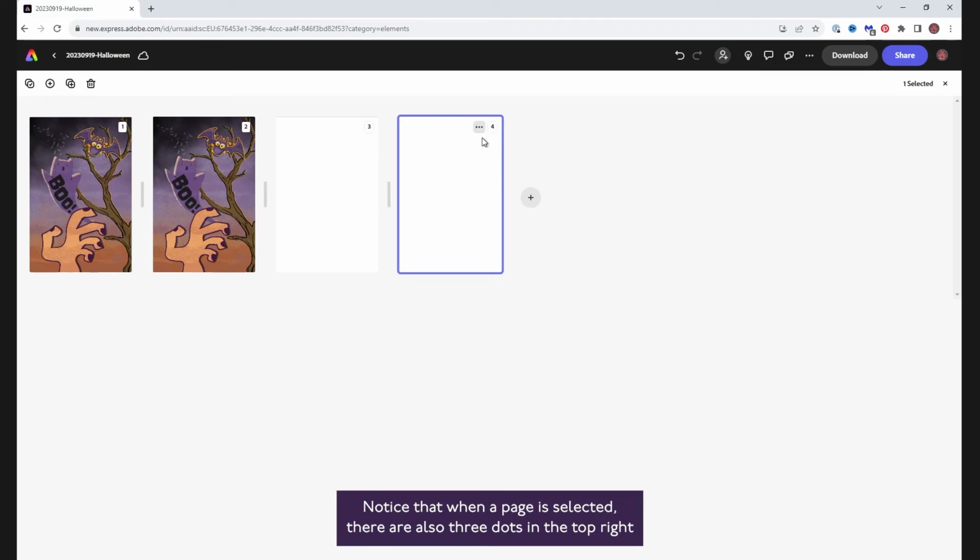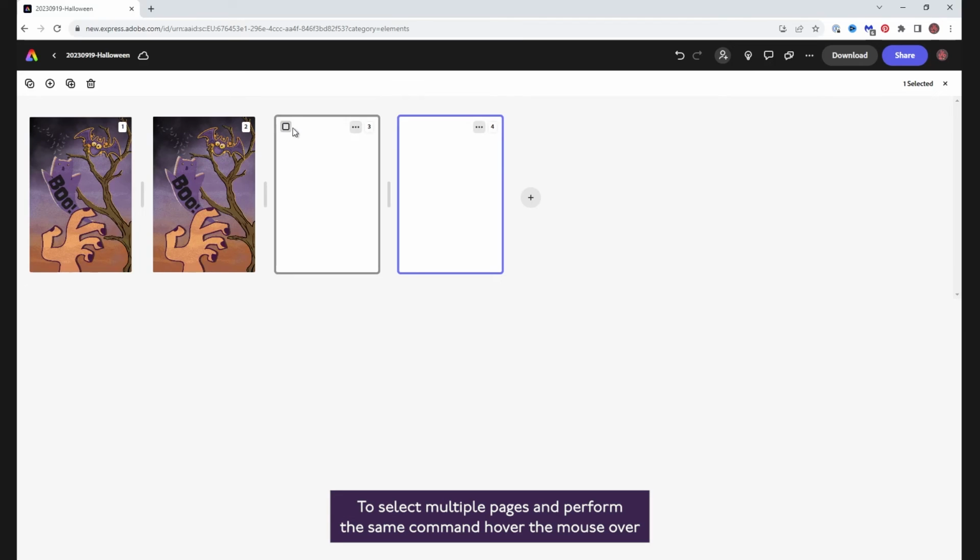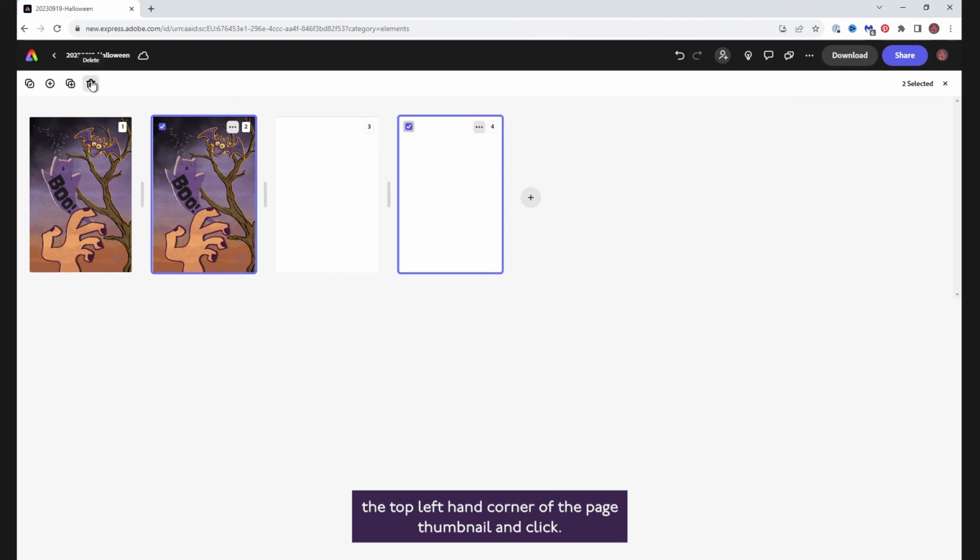Notice that when a page is selected, there are also 3 dots in the top right-hand corner. Clicking the dots gives me 2 options: to delete or to duplicate the page with its contents, as it's the double plus icon. To select multiple pages and perform the same command, hover the mouse over the top left-hand corner of the page thumbnail and click.